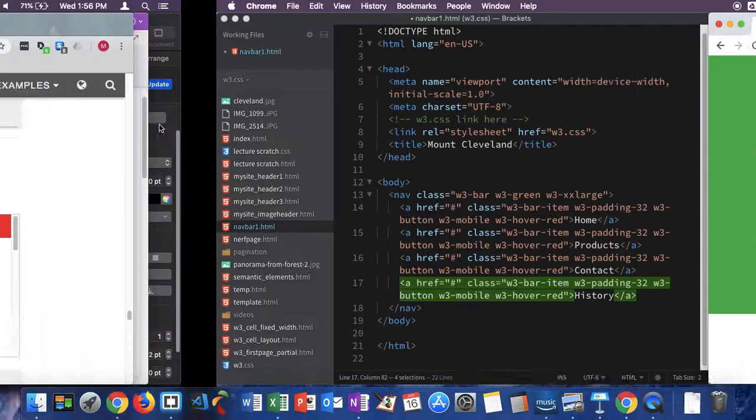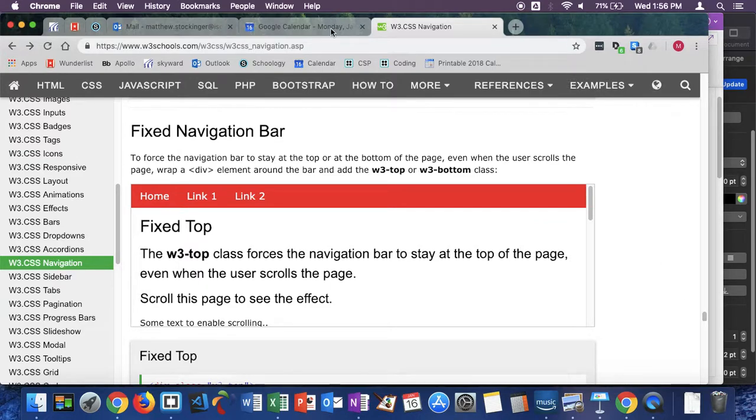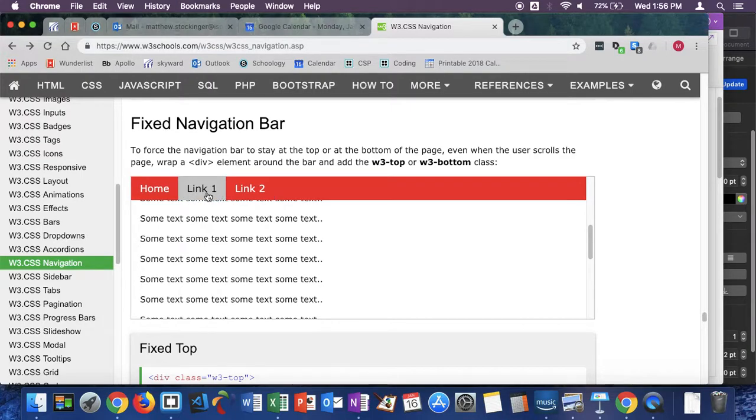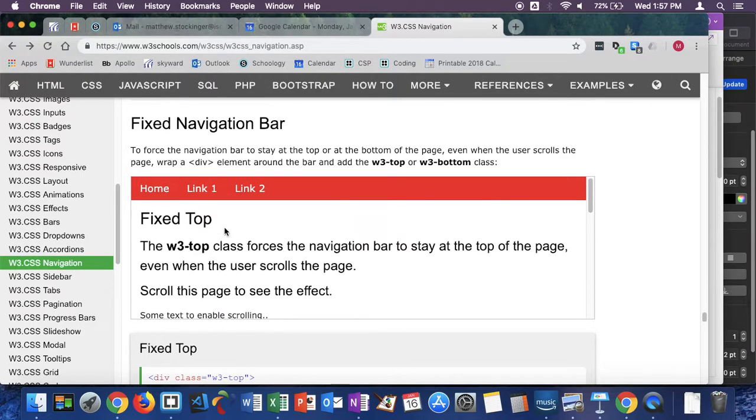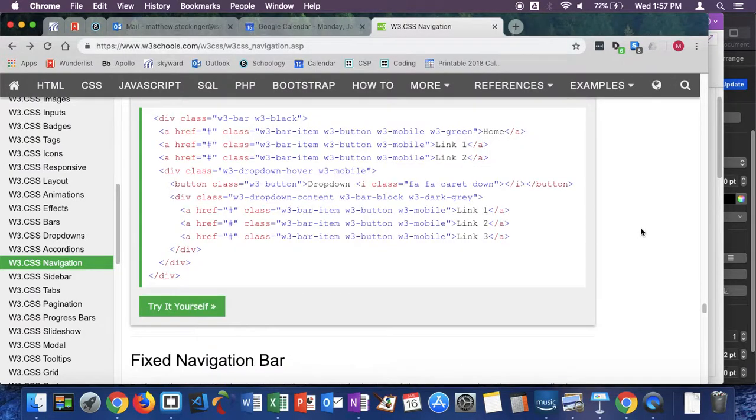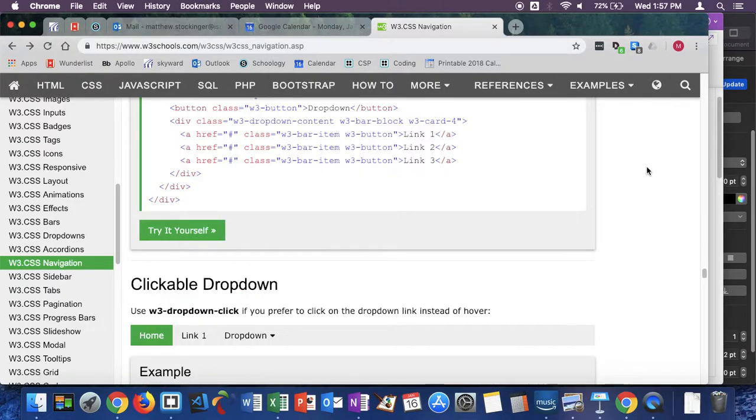If you want to learn more about this stuff, there's all sorts of more cool things that you can do in the w3css lesson. Like you can do a fixed navigation bar. See how the nav bar stays there under the body. You can put it at the bottom. You can do drop downs. Okay. There's all sorts of cool stuff you can do.